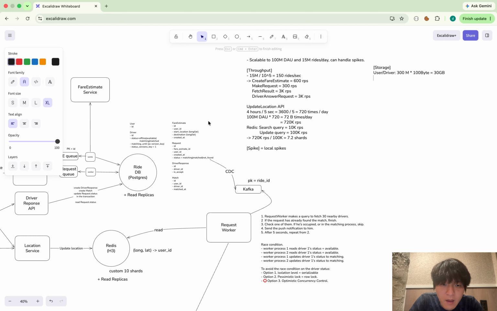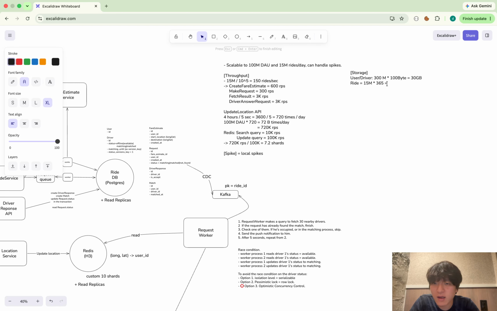So I will talk about the fair estimate request driver response match. In terms of the ride, I will calculate how many rides there are in a year. There are 50 million rides per day. I multiply by 365, so it becomes around 5,000 million, which is 5 billion rides per year. And I assume that in total, 1 kilobyte of data is created for each ride.